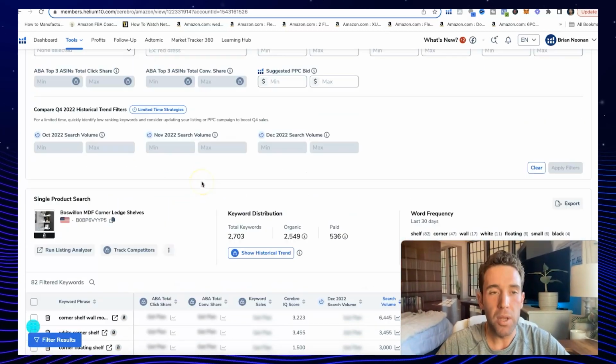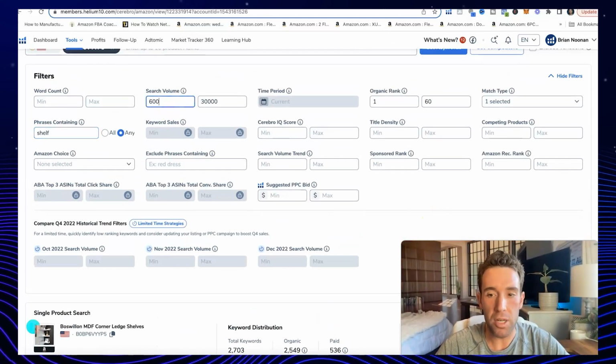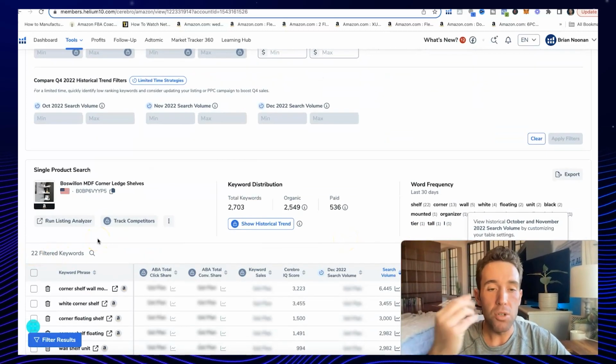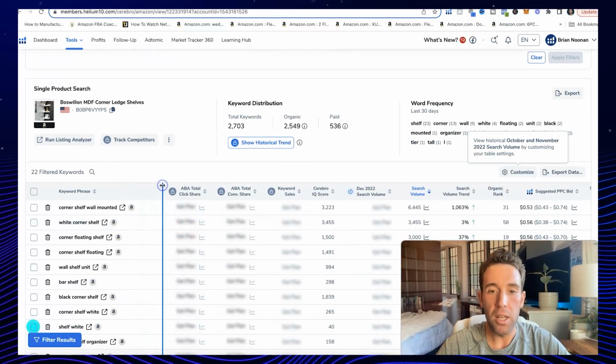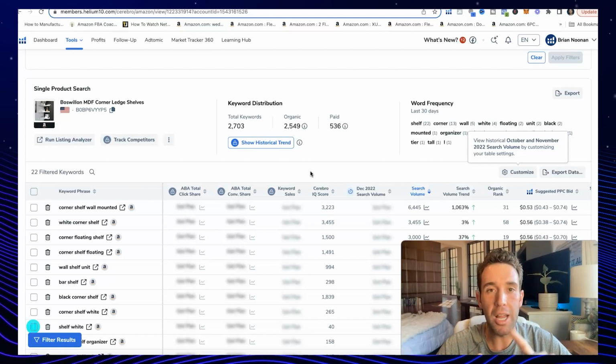That's pretty good. We can go a little bit higher here on our minimum. So let's say 600. I'm looking for about 22 keywords; that's manageable. So I've narrowed down this list, guys, to 22 of the best keywords for this product. These are the keywords that I would include in my title, bullet points, description, and backend.